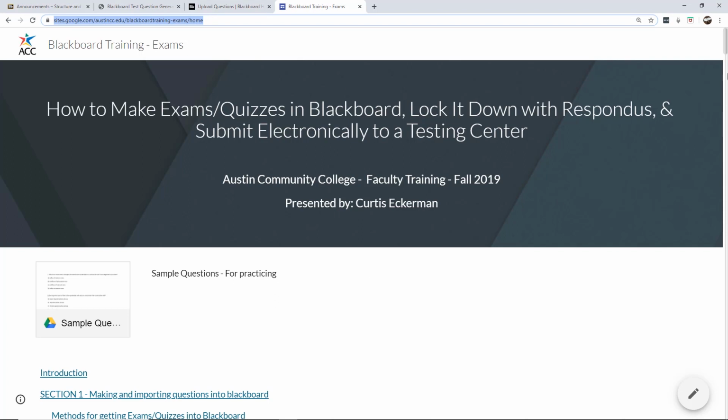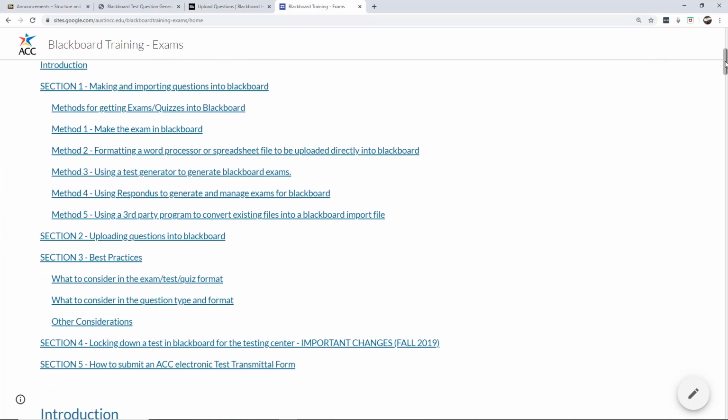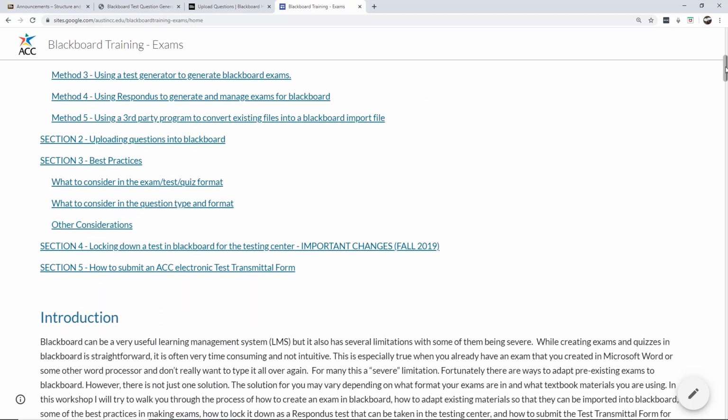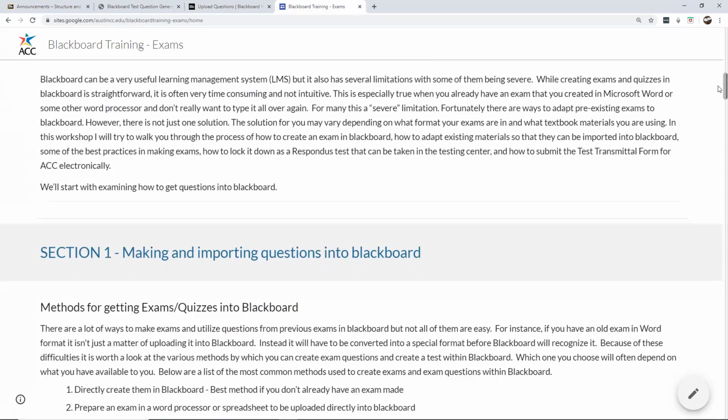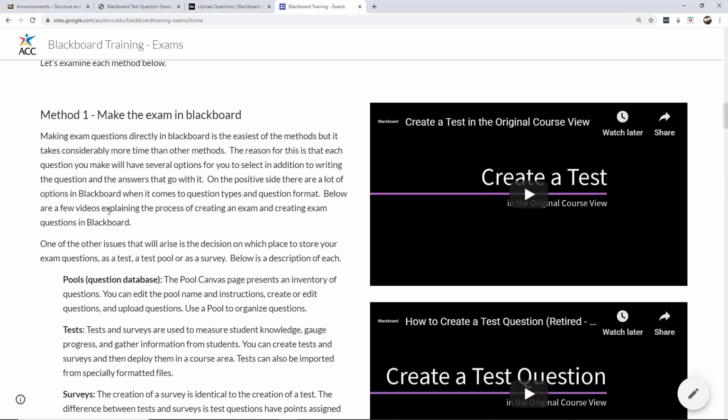But this site contains information about how to convert Word documents and other exam formats into formats that can be uploaded into Blackboard. And so as you scroll down, you can see I have a lot of information about how to convert different exams, also about best practices and a few other things that might even be ACC specific. But please feel free to check it out. Look at the website. I've got links to videos, I've got instructions, but of course I will be covering a lot of this in this video.